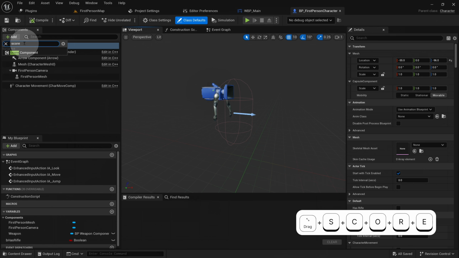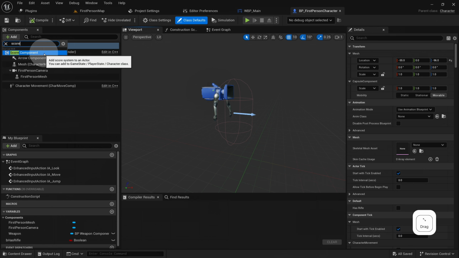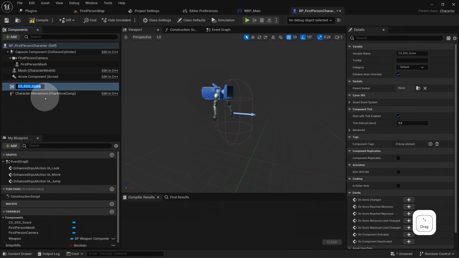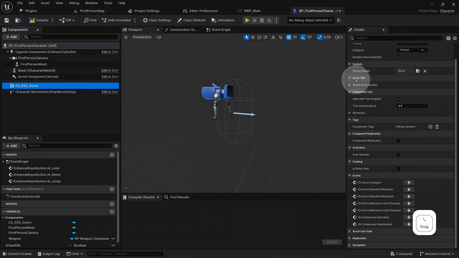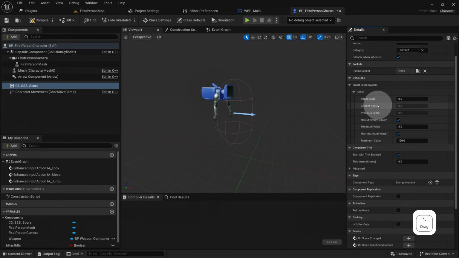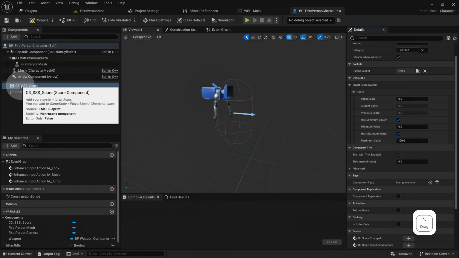You can type SSS keywords which stand for Smart Score System plugin and it will show all of the related elements here also. After creating the component, look at the Details panel. You can set the initial score and choose the minimum and maximum score. You have now implemented the score component for this player character. Please note that everything related to the score is implemented here. Choose Compile and Save.